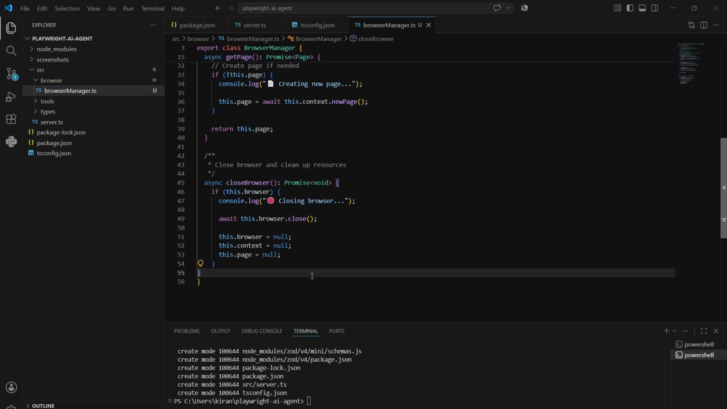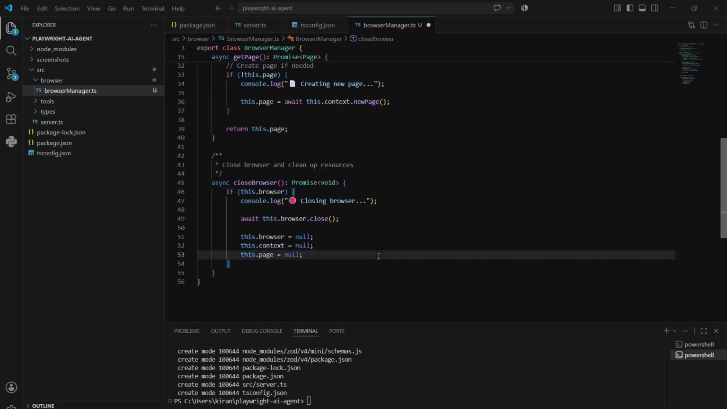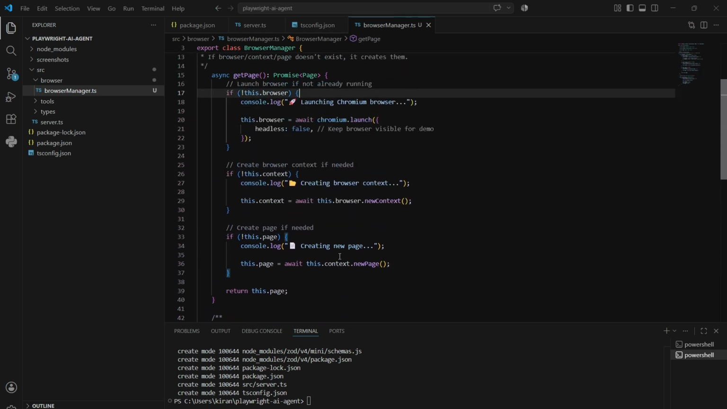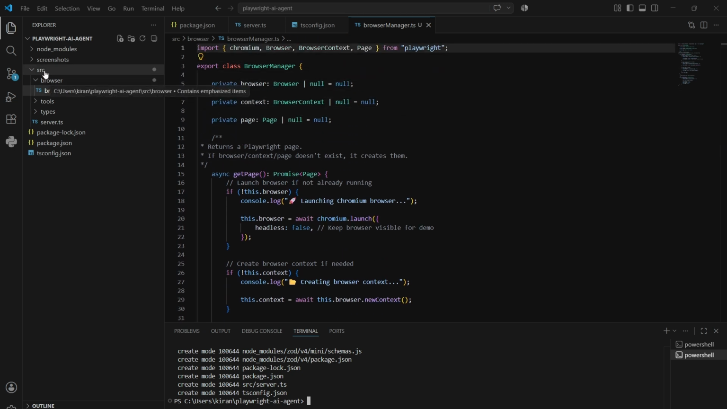Okay. So we have added two methods here. One is closeBrowser and one is getPage. So let me check the code once. It's closing. Perfect. This is perfect.